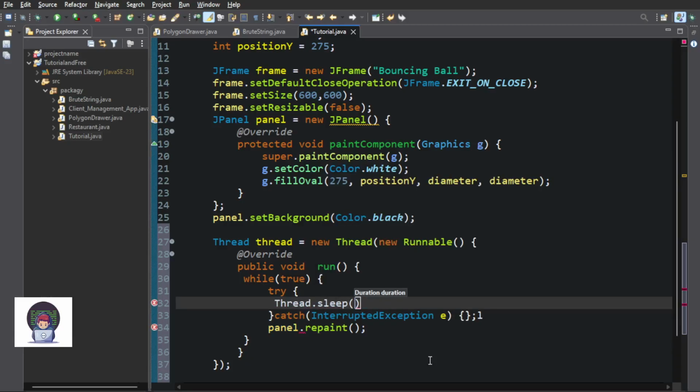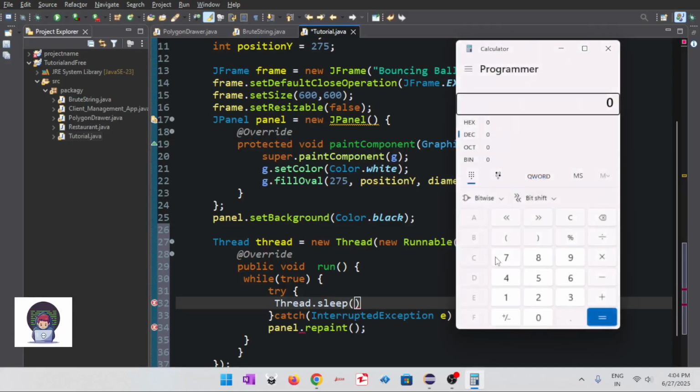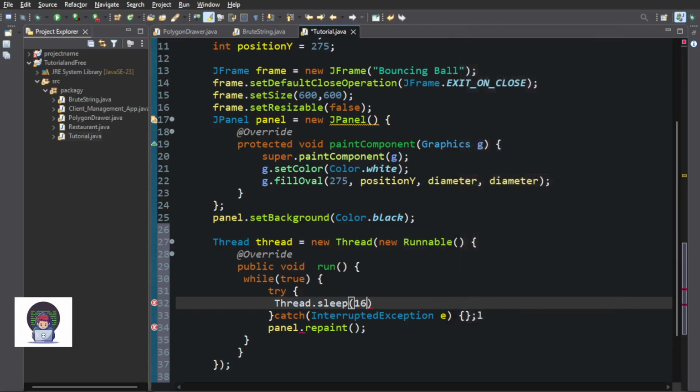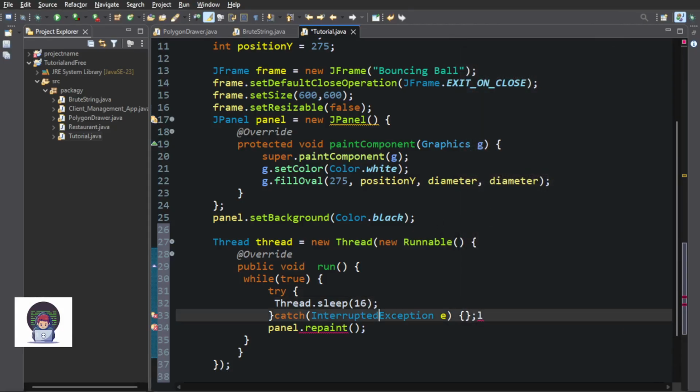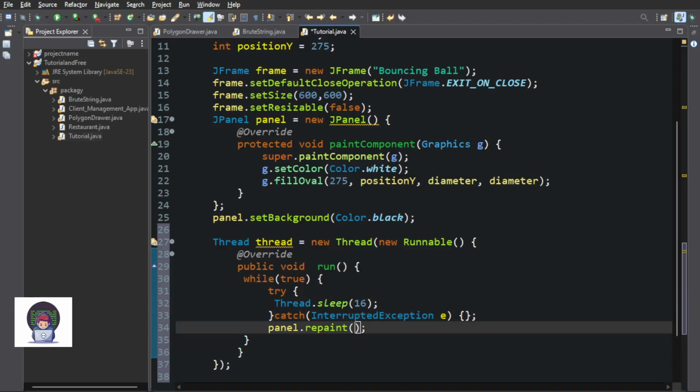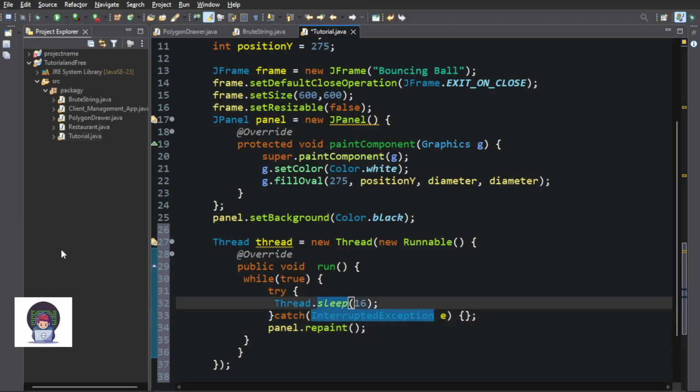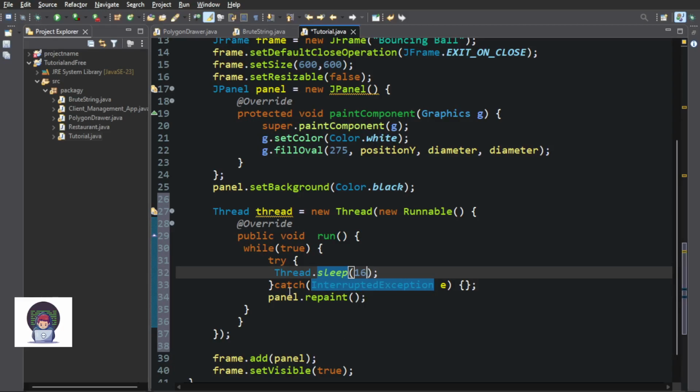1000 divided by 60 is 16 frames per second. I mean 16 delay, so that will give us 60 frames per second. Now after we delay, we panel dot repaint, so 60 times a second it will repaint this.